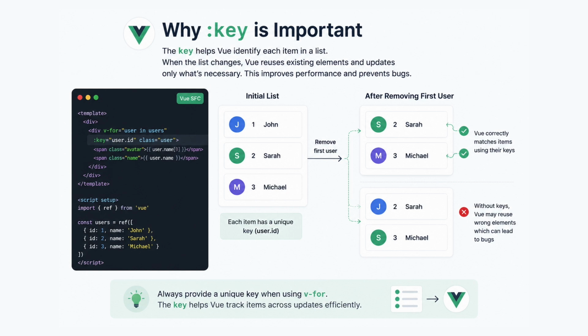Imagine we add, remove, or reorder items in the list. Vue compares the previous version of the list with the new one. Thanks to the unique keys, Vue knows exactly which items stayed the same and which ones changed. Instead of recreating the entire list, it updates only the elements that need to change. This makes rendering more efficient and helps avoid unexpected behavior in your application.